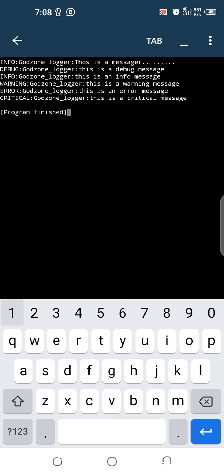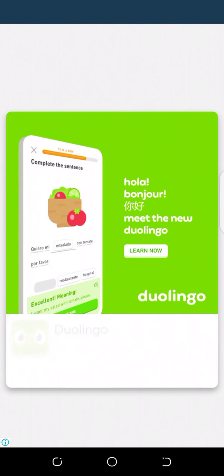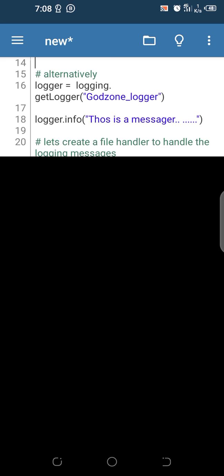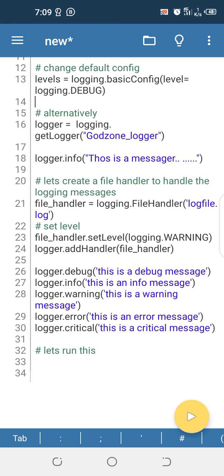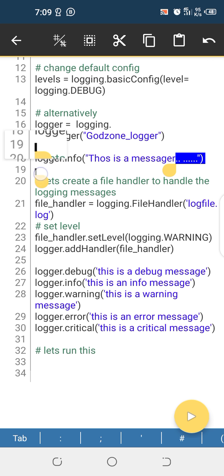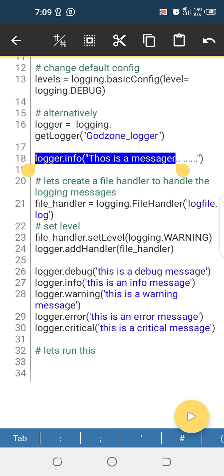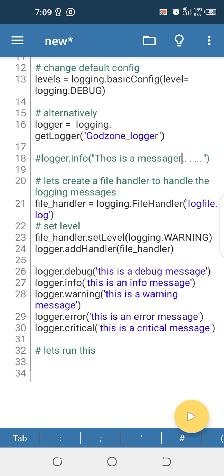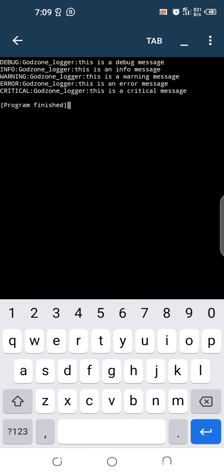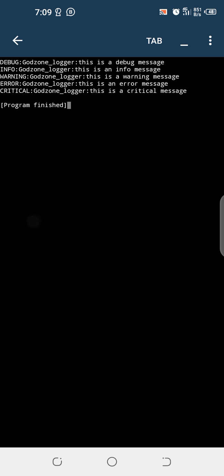Let's take out this message. I hate ads, man. This guy is going off, we don't need him. So let's run it again. Okay, yeah. Debug. This is a debug message. This is an info. Now the title is there. You see that? That's the difference. I prefer this alternative method because it's easier to follow through.